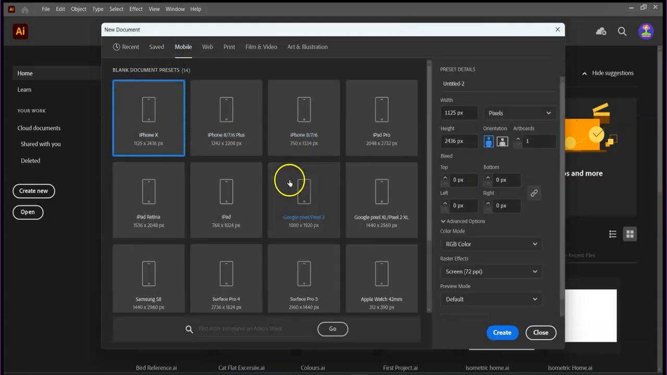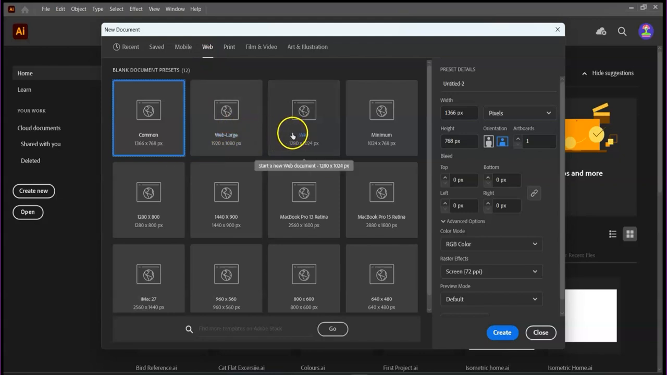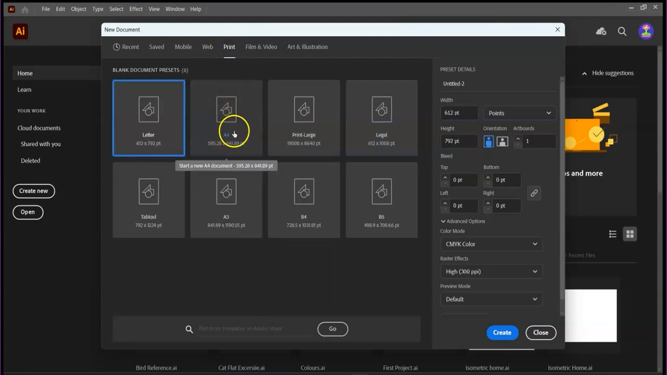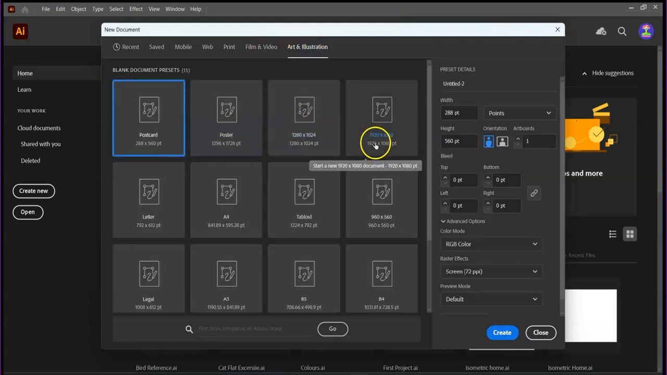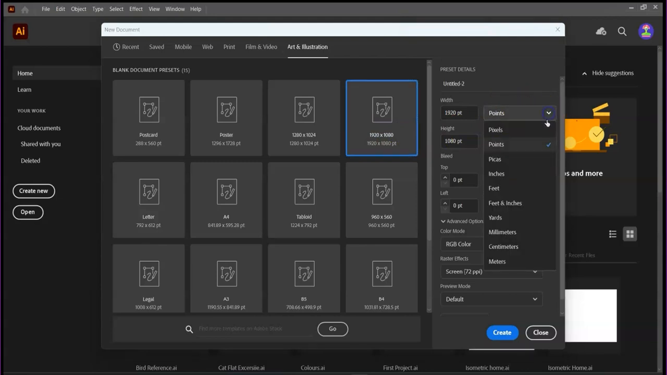Select mobile template if your design is for a phone screen. We also have templates for web, print, film and video, art and illustration. I will select this one. Change the standard measurement to what you are familiar with or to the required standard. You can still customize the document size.